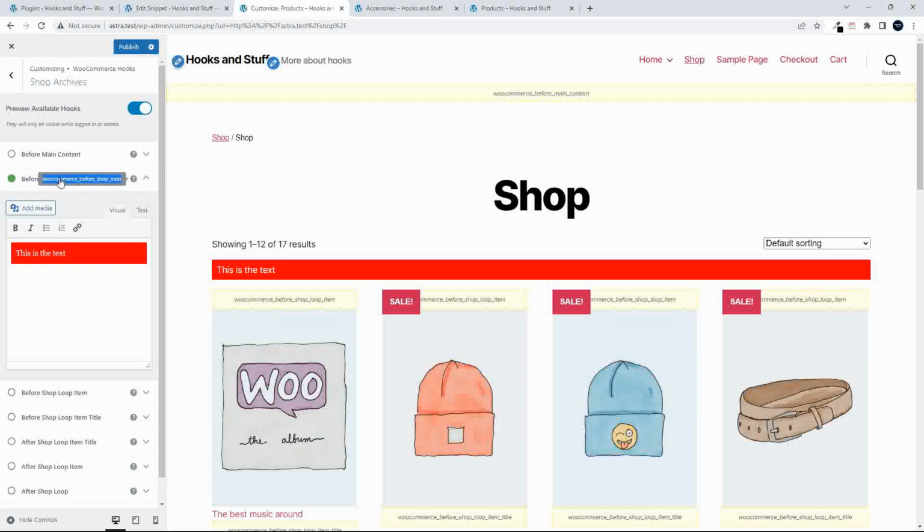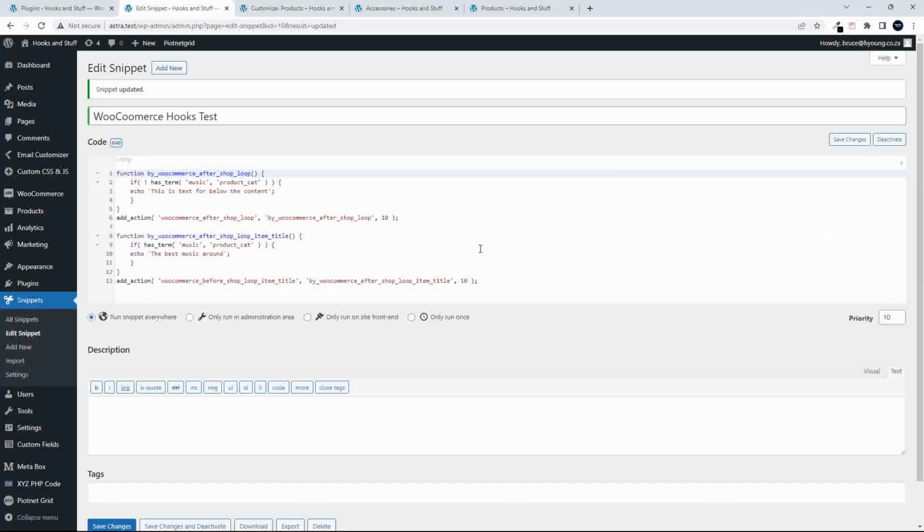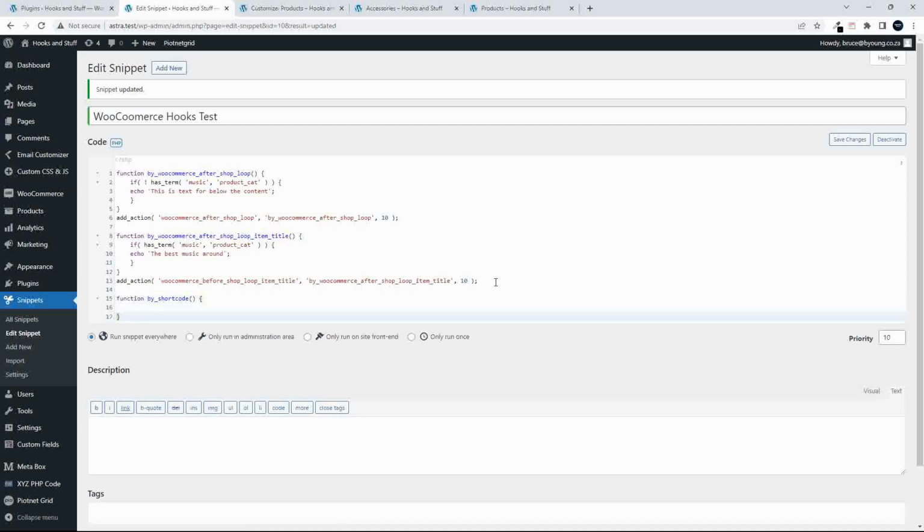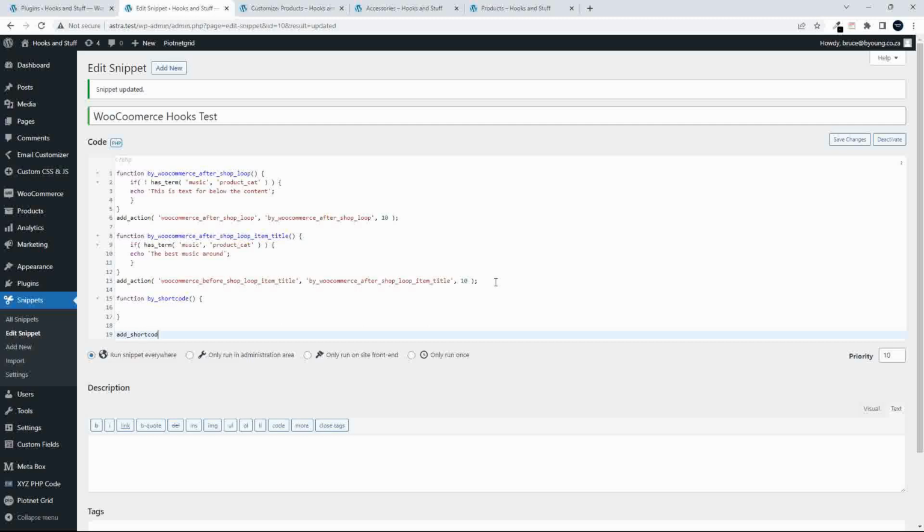We're going to create our own shortcode, and then we're going to paste it into this text box and see what happens. So over here, we're going to just add a new function. Let's go function by underscore shortcode. And then what we'll do is add underscore shortcode. The shortcode, comma, and right, and then we'll just copy that into there.